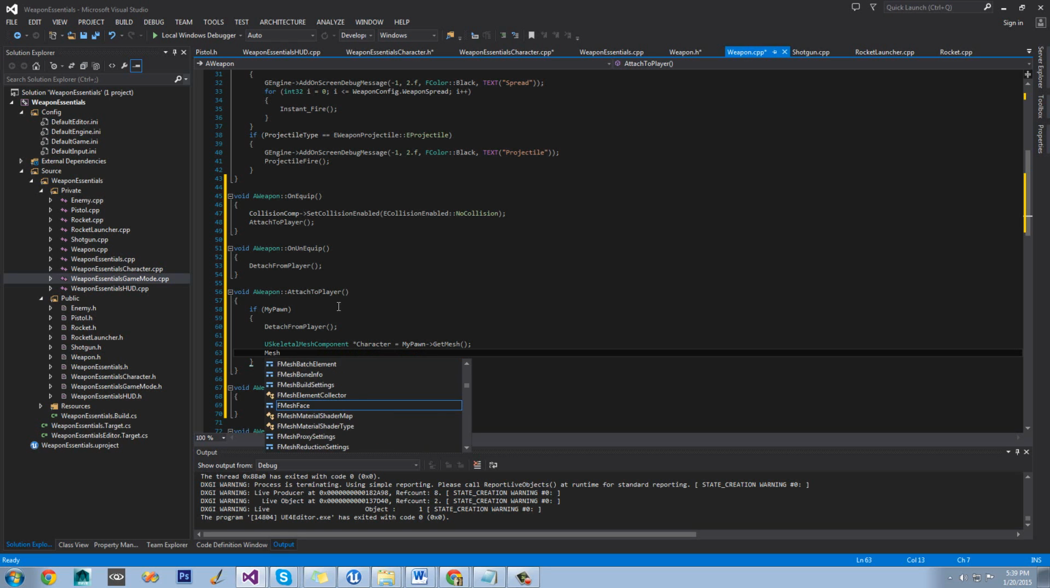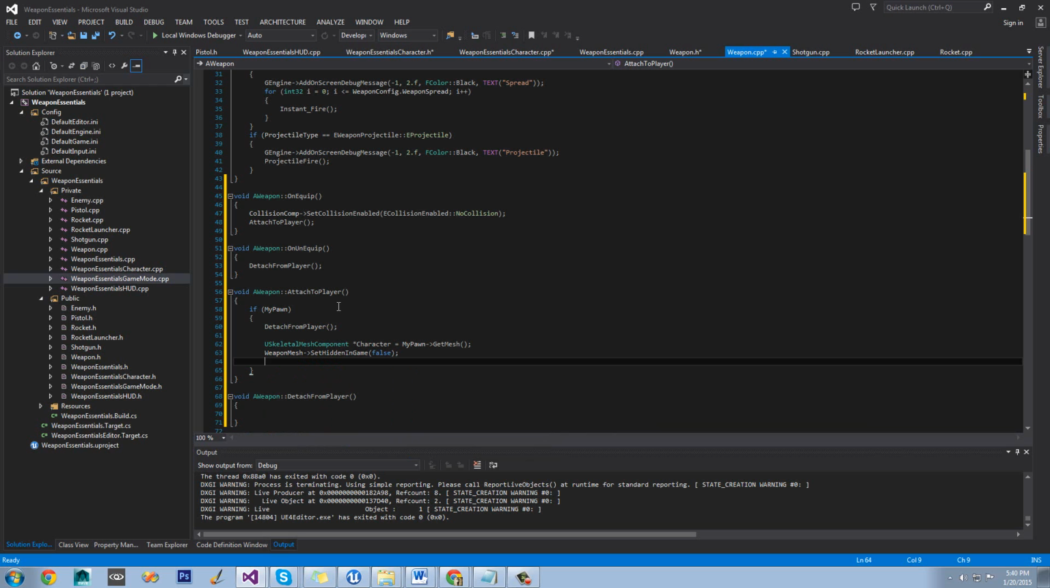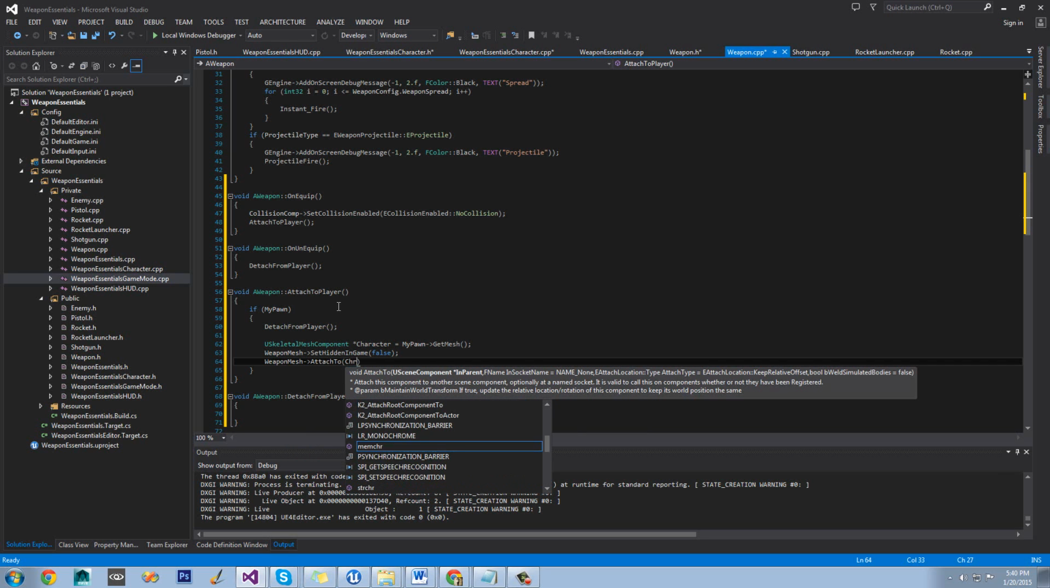So I'm going to say mesh. Let's see, do I need to do mesh? I think we need to. Yeah, we need to get this mesh, if it lets me. I think it's called WeaponMesh. Yep, WeaponMesh. Set hidden in game false. This is what I was talking about earlier, setting it hidden and unhidden. So I'm going to say mesh, WeaponMesh, and attach to character.